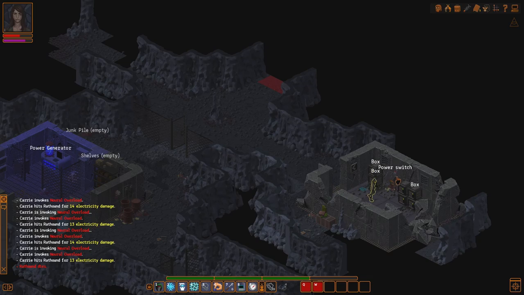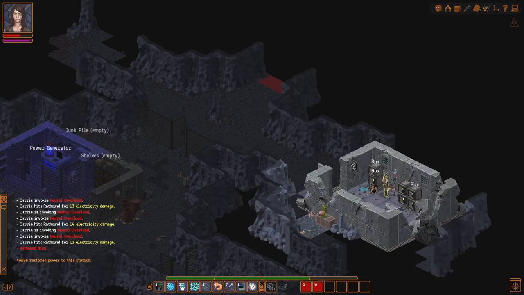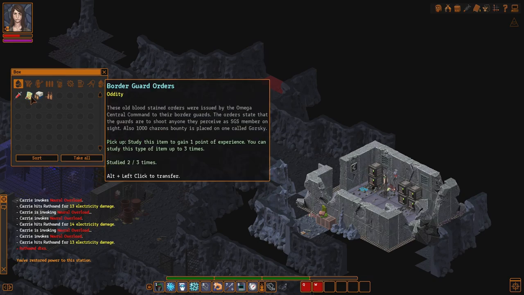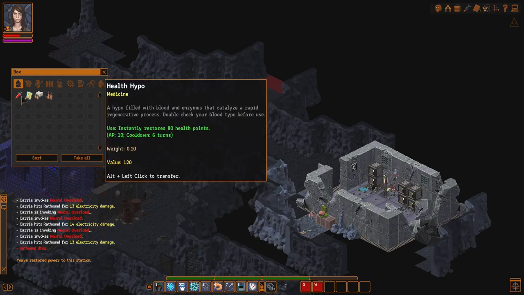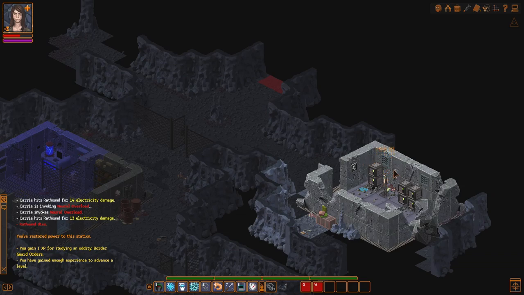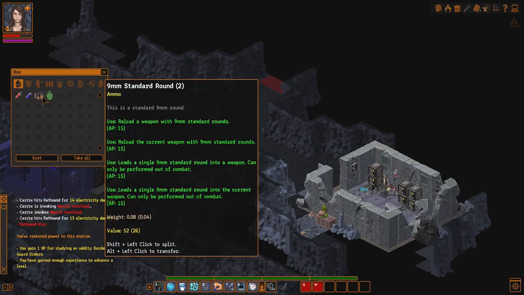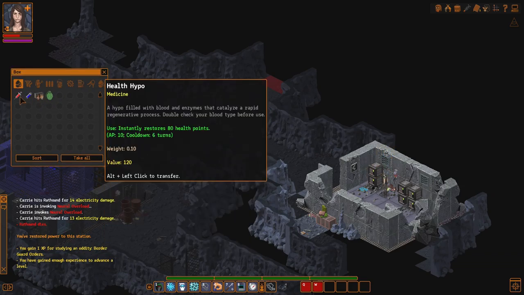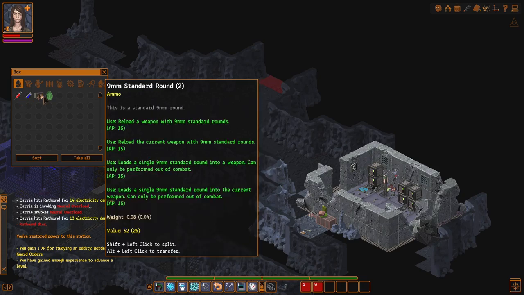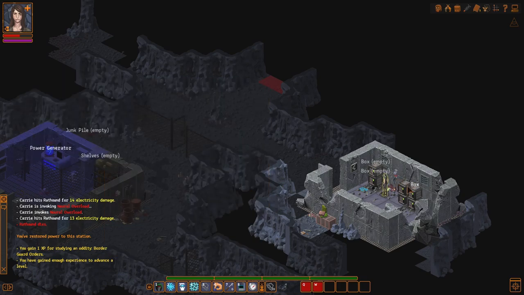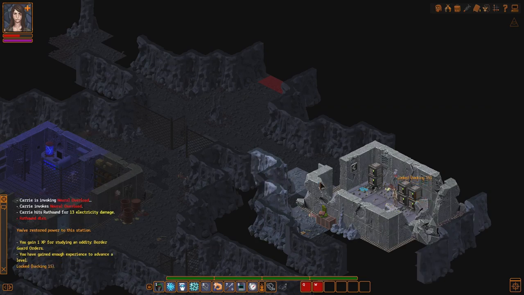We got a power switch. Just like that. What do we have? We have our level up. That's what we have. And also health. Ooh, that makes noise. And also... I think they changed the way the ammo looks. I don't remember the ammo looking like that.